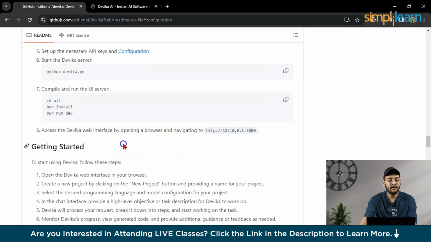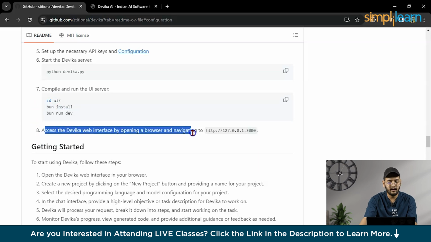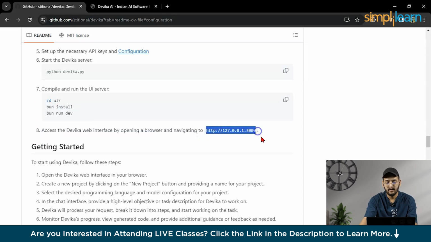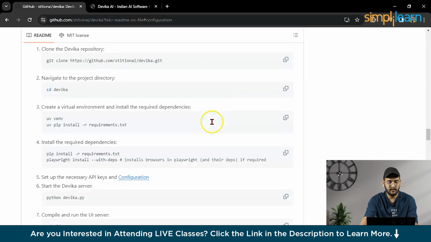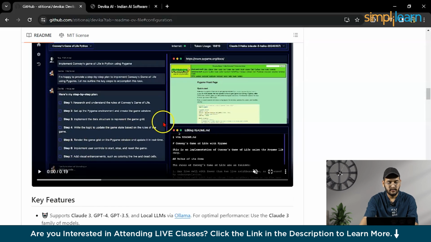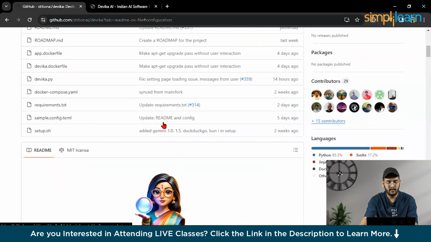After that, you can just simply cd ui, then bun install, then bun run dev. After that, you can access the Devika web interface by opening it in the browser. This is the local address they gave. After running your API, you can simply write in the browser http://127.0.0.1. This is the local IP they gave. After that, Devika will run. So this is all about Devika.